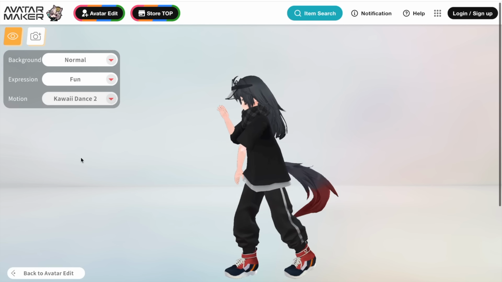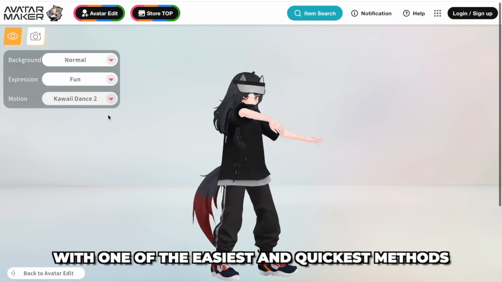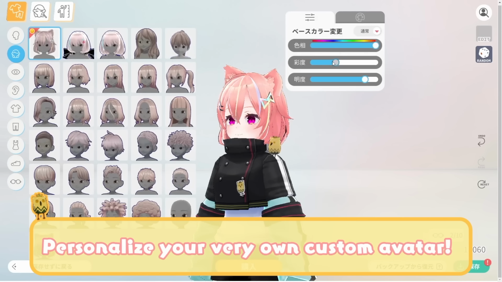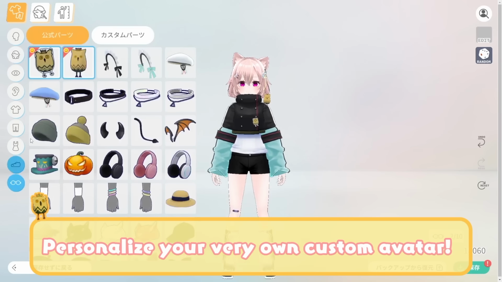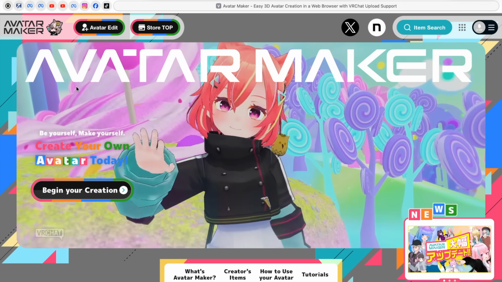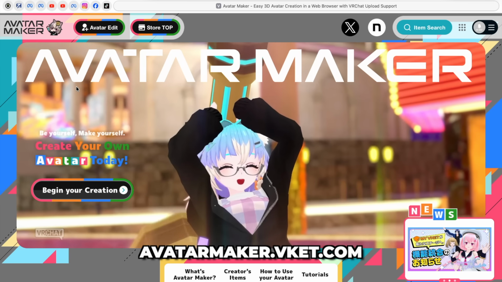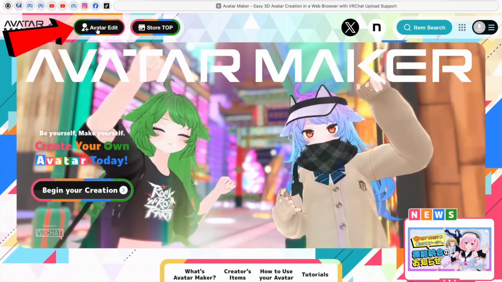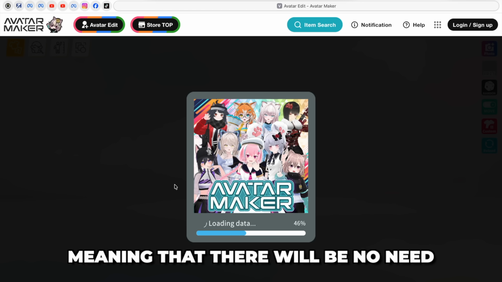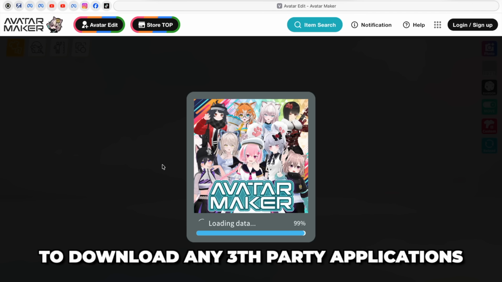Now, starting it off with one of the easiest and quickest methods is by using none other than the official VRChat avatar maker, since this one is basically a pre-made creation tool that anyone can use directly to personalize their avatars without needing any prior technical knowledge. So to do this, you want to go to avatarmaker.vrcat.com and click on their avatar edit button, and this will then instantly start loading their creation space for you from within your own web browser, meaning that there will be no need to download any third-party applications at all.